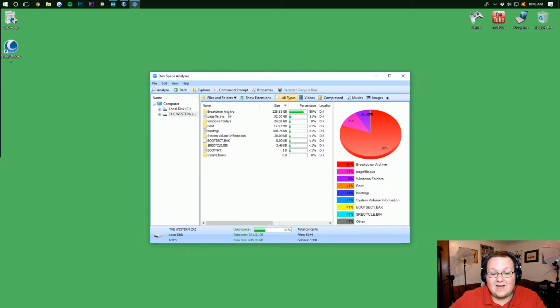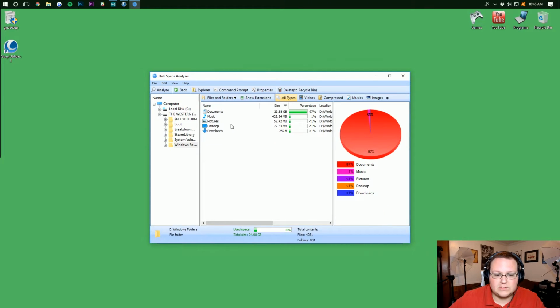This is my breakdown hard drive, and it has 238 gigabytes there. It's got a page file .sys running at 32 gigabytes, which is quite insane. And then we've got Windows folders here with pictures and documents and all that stuff taking up their own thing. Thing is, you can see over here, you go into Windows folders, right? You can see that most of that, over 23.5 gigabytes of all of that space was taken up in documents.